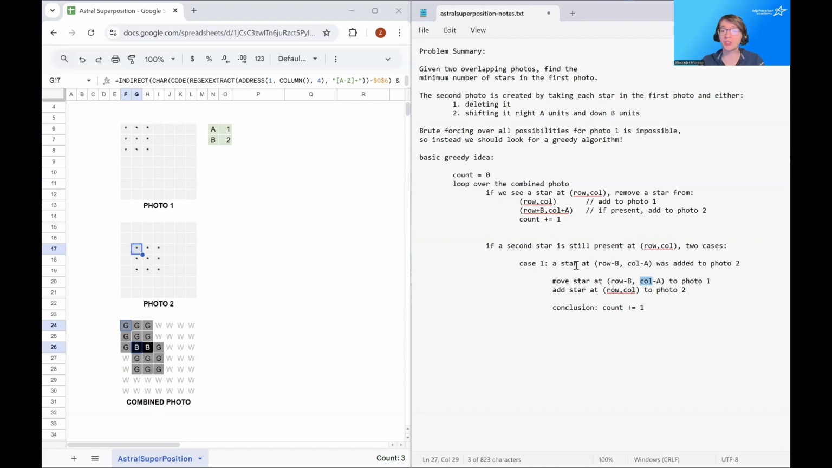However, this star may not be present in photo 2. And if there were no star at row minus B, col minus A in photo 2, then we should return -1. The task is impossible. So we found an impossibility result. There is some star that cannot be added to either photo. So this completes our greedy idea, and now we're ready to jump into the code.